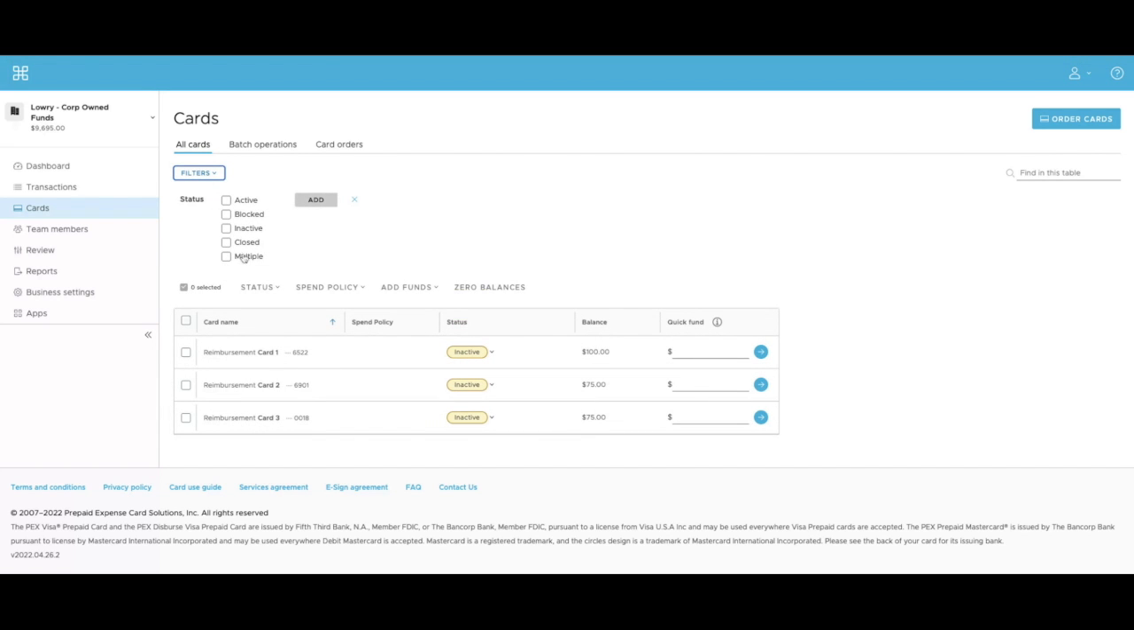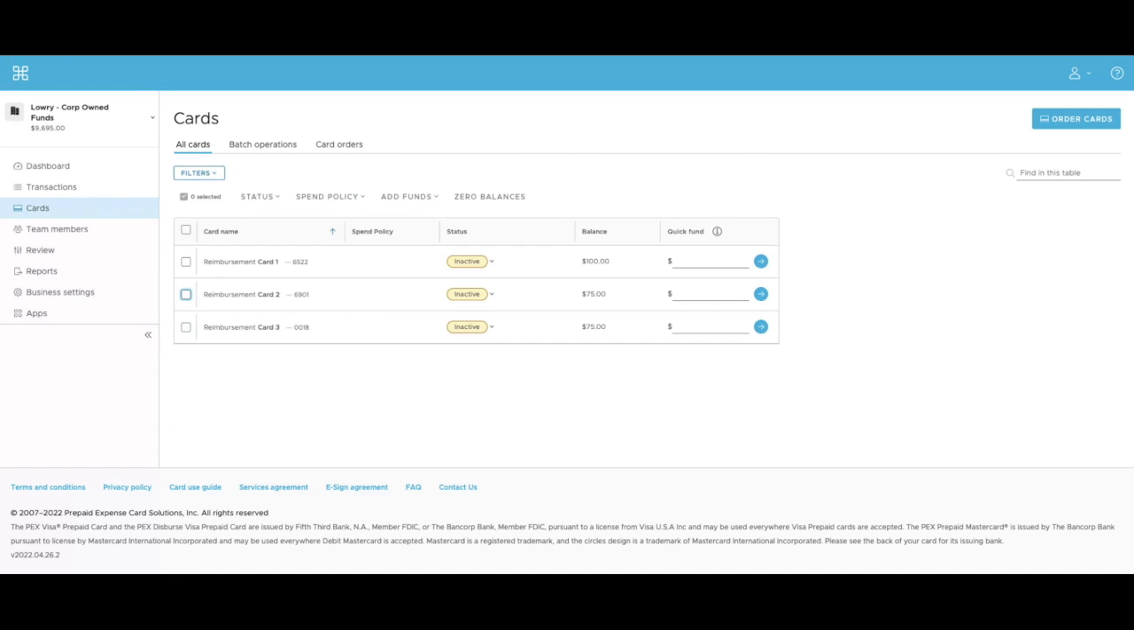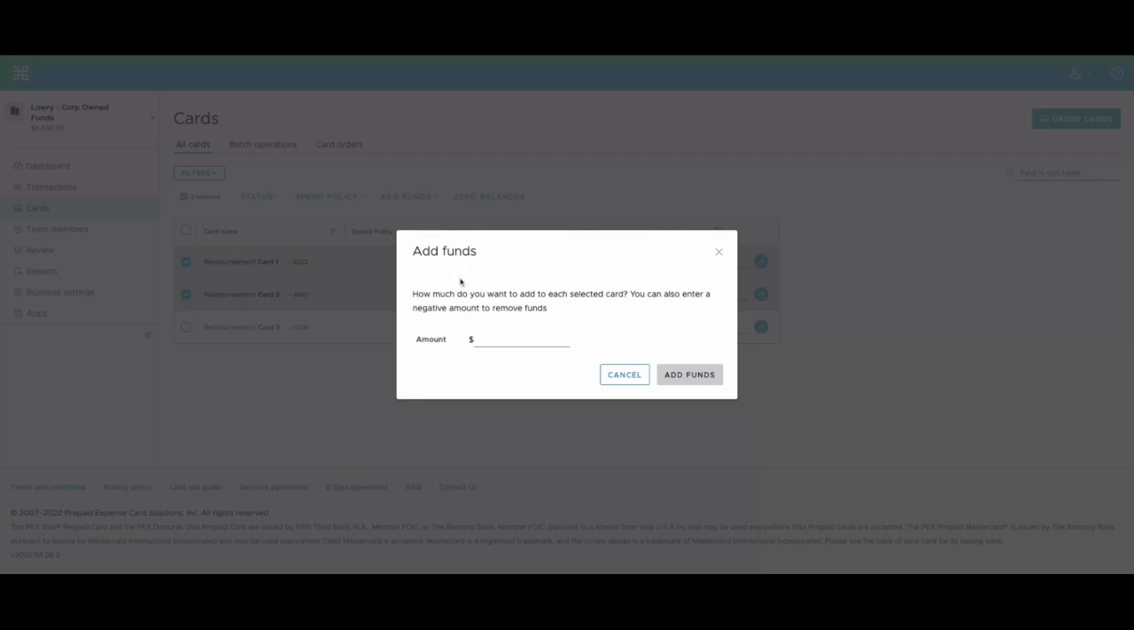If you would like to select and fund a certain number of cards from the list, click the checkboxes next to each respective card you would like to fund, and then you can use the drop-down at the top of the list that says Add Funds. From here, you can fund all the selected cards at once with a preset amount, or specify a custom amount that you would like moved onto each one.